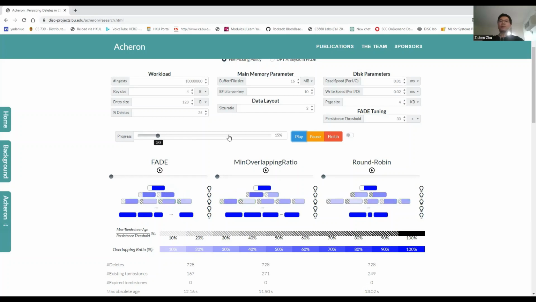Besides, we may also observe that in some cases, round robin and minimum overlapping ratio may have some files that contain expired tombstones, with a purely black left side area in the rectangle. And we will never observe any rectangle with a purely black left side area in FADE because DPT is applied as a hard time-to-live constraint.